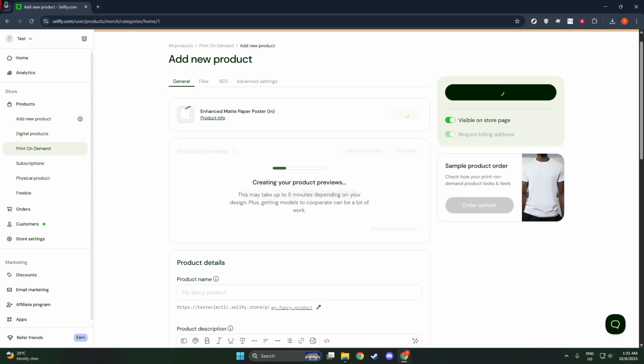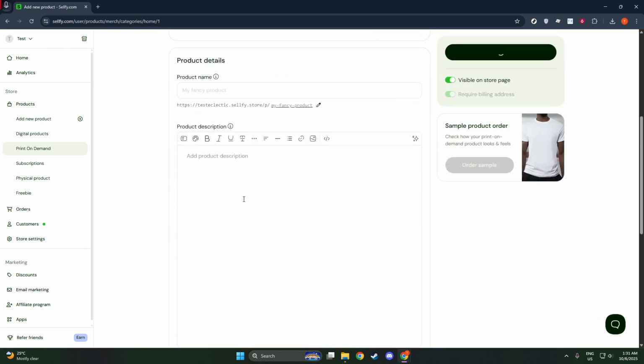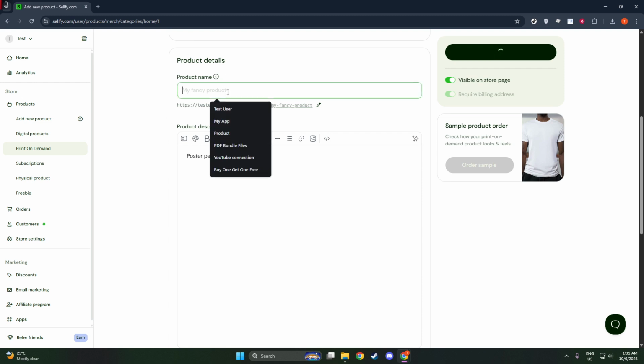So go ahead and craft an appealing product title and write a description that captures the essence of your design. Everything looks good? Great! Hit Save Product and your poster will be listed in your store. You've now successfully set up a physical poster for sale with Sellfy's print-on-demand service, ready to reach your customers without you needing to worry about the logistical side of things.